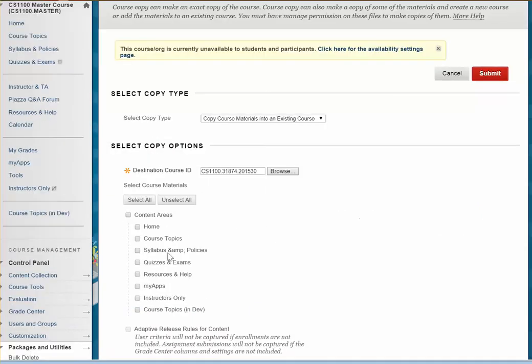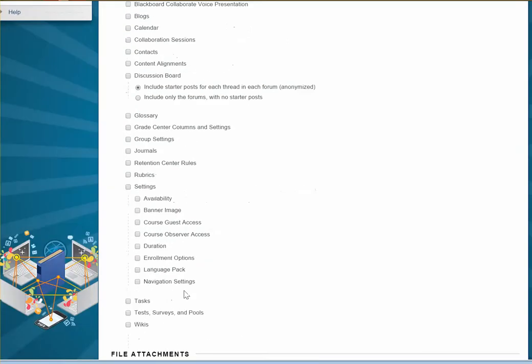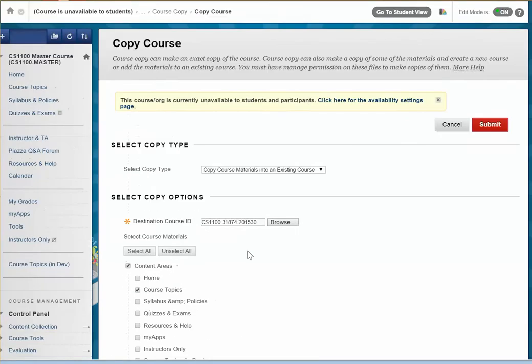Then the key thing is you've got to make sure you only select course topics. Don't select any other content areas. Don't select the tests. Those are sent by email as an attachment. Otherwise, it actually copies all the tests. Click submit, and that's it.